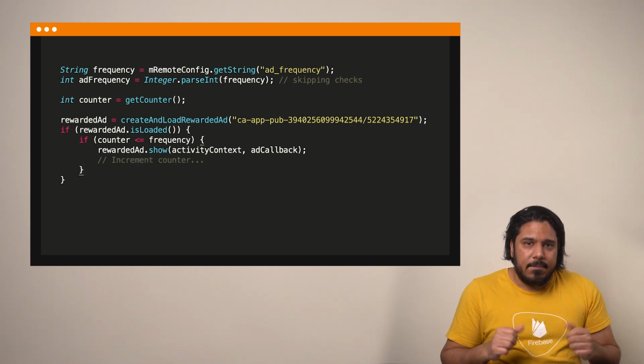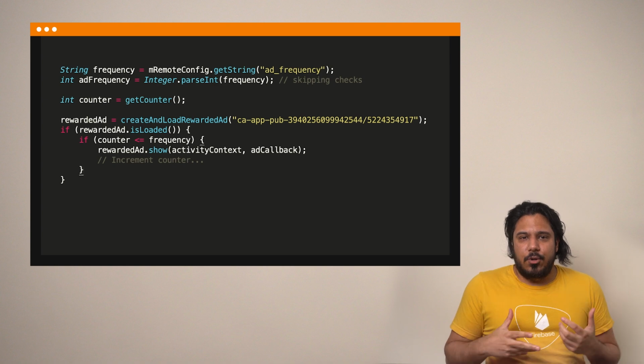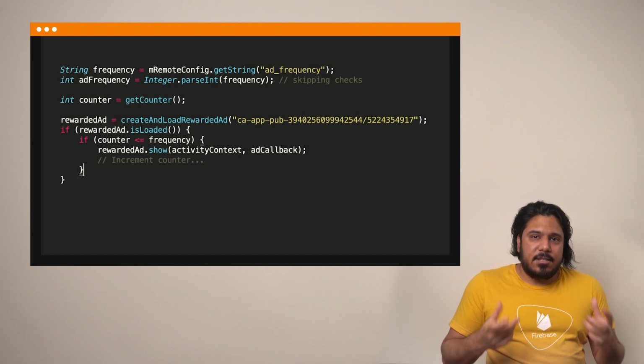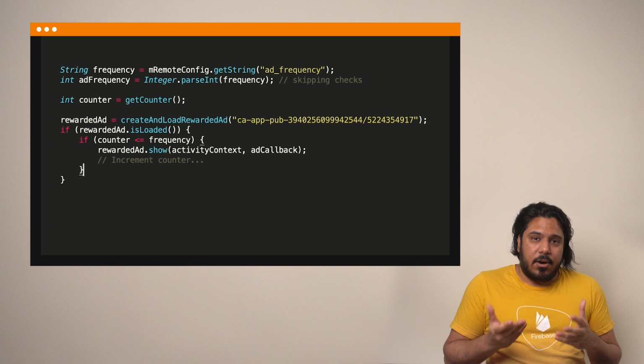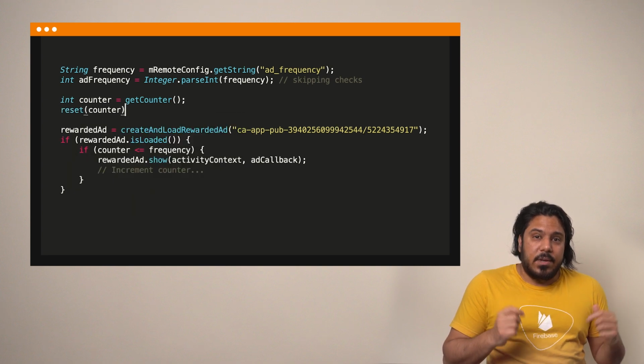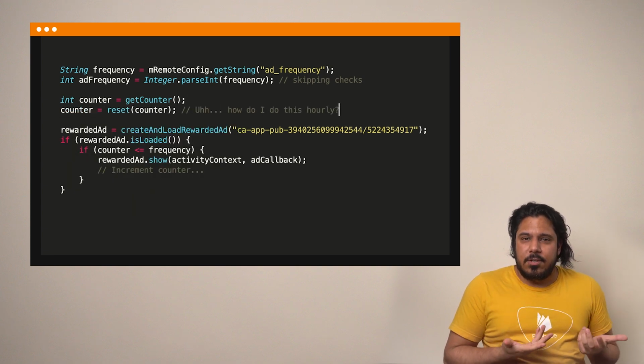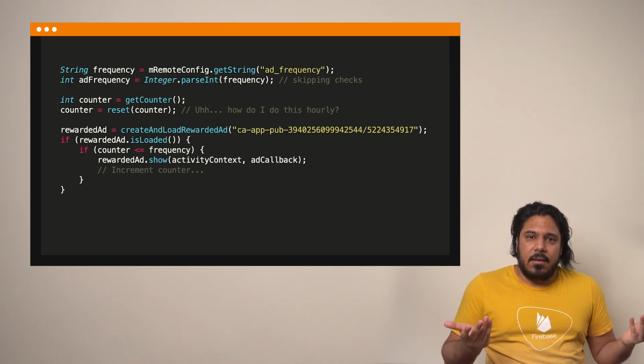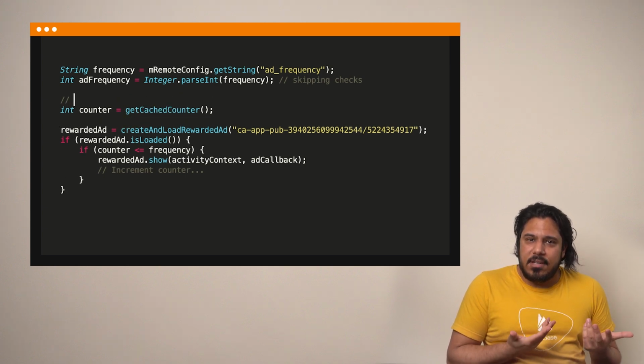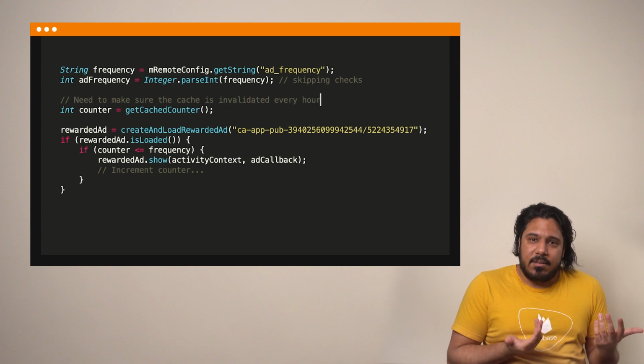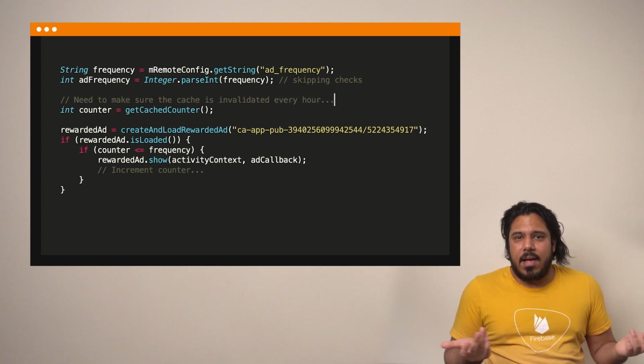Then I'll need to check that against the ad_frequency parameter to make sure I haven't surpassed the limit before showing an ad again. Okay, maybe that's not too bad so far, but then since my ad frequency limits are set on an hourly basis, I'll have to reset that counter every hour too. So I'll need a way to figure out how to do that. I could use a cache expiration policy, but that's an extra step that I'll need to implement, and also a step that varies per platform.